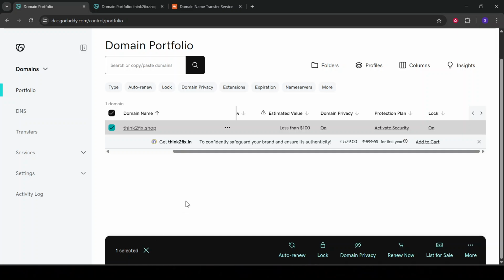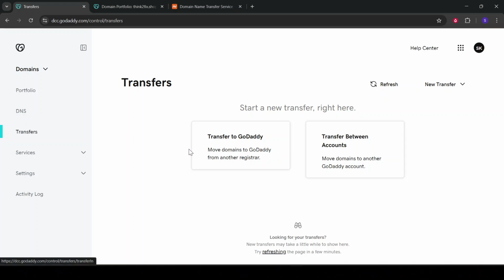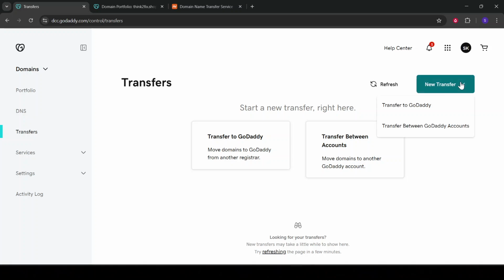Still within the domain settings, look for an option like Get Auth Code or Transfer Domain. Click on it, and Godaddy will send the authorization code to your registered email address. Keep this code in a safe place as you will need it shortly.